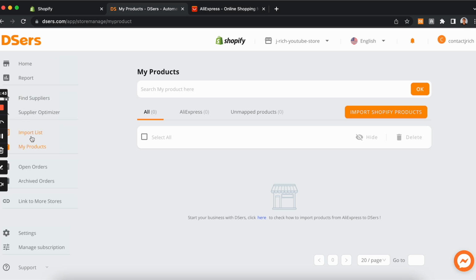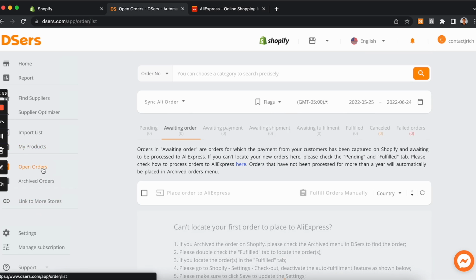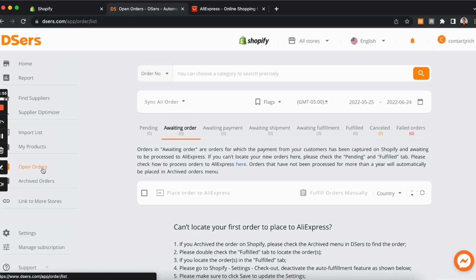When you first add them, it'll show up in the import list, and then when you edit them and add all the finishing touches to the product and push it to your store, it will show right here. This will show once you actually get orders from customers. This will show up right here. So this is where you'll go to fulfill the orders from your customers.